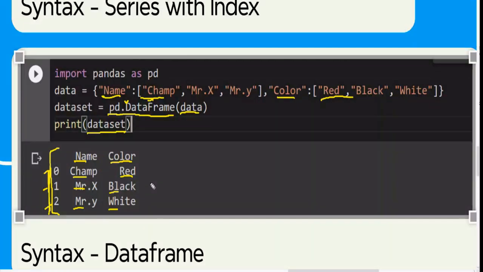So a data frame is nothing but a collection of series. If you check individually, each individual column is a series. All together we call it a data frame.